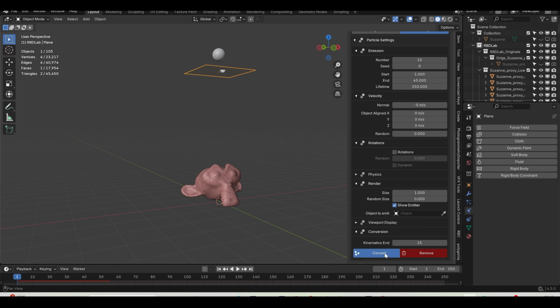Select this and convert. Object to emit is mandatory, yes. Okay, sorry, here I forgot something. I have to select an object. So I'll select this sphere and now let me play. Here you can see it's hitting around 14 frames. So let's go with the 14 here and let's convert now.